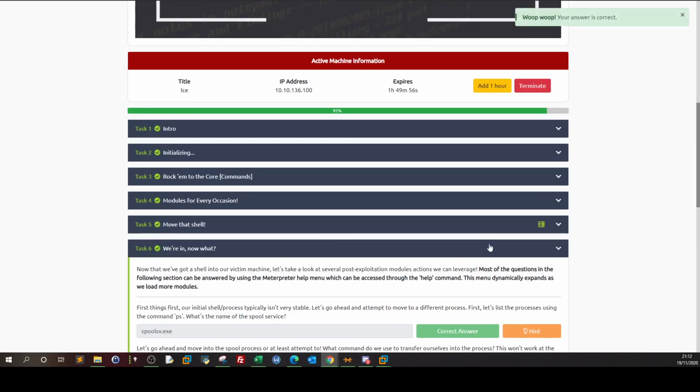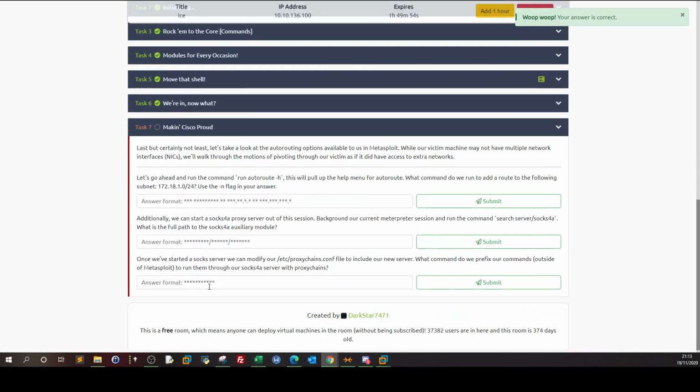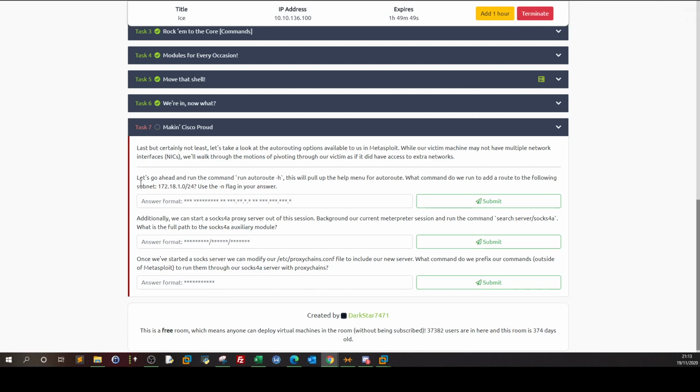Right, the last section is about pivoting. So let's go over these. Here it's asking, let's go ahead and run the command run autoroute -h. This will pull up the help menu for autoroute. What command do we run to add a route to the following network? Use the -n flag. Why this, by the way?